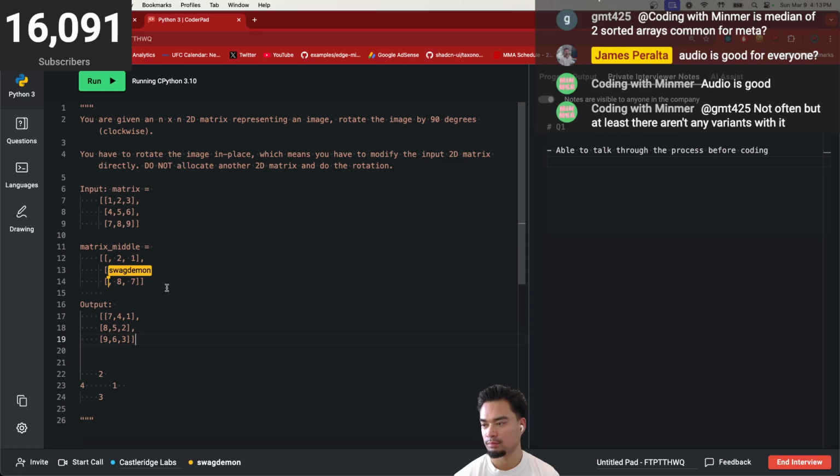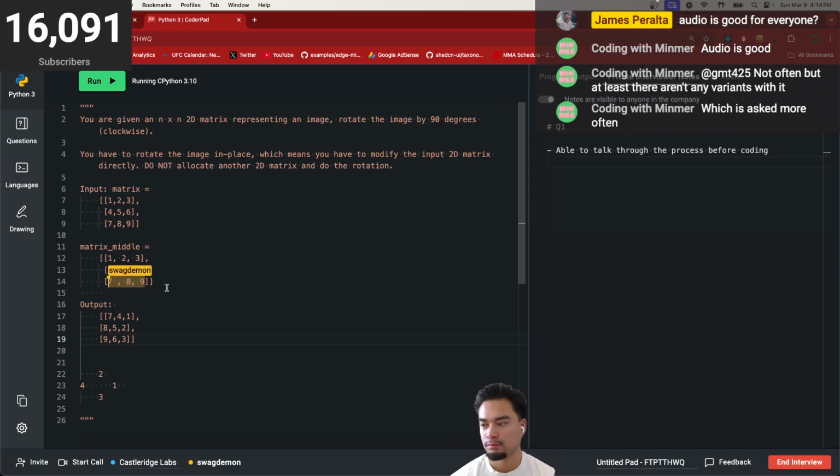Okay, I think I made a mistake here. We actually don't want to do it over the vertical center. We want to do it over a horizontal, since we're going clockwise rather than counterclockwise. After we do the reversal, we're going to switch this row to the top, and this row from the top is going to be here. So it's going to be like this. And then we're going to do the transpose I was talking about.